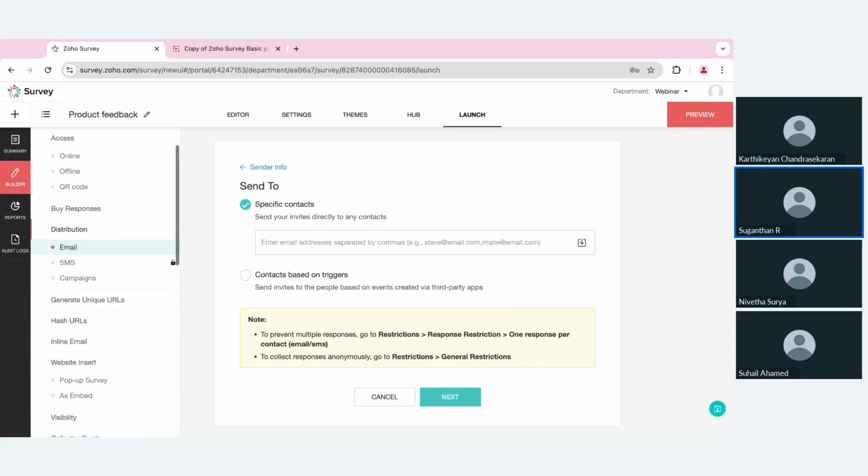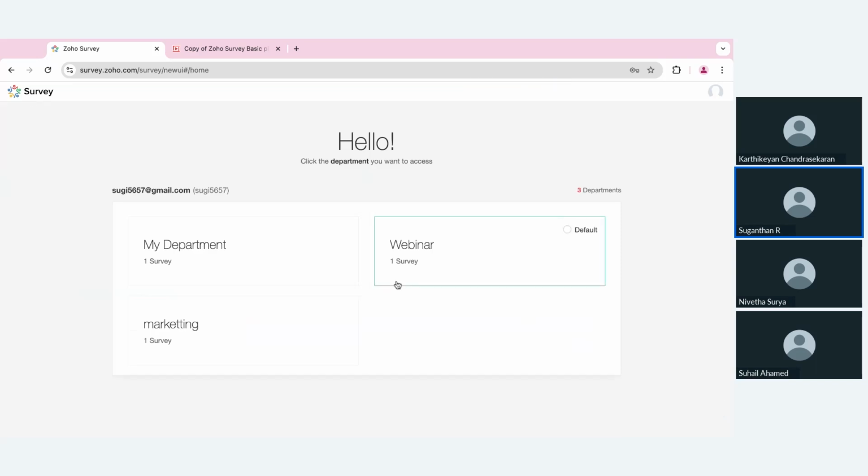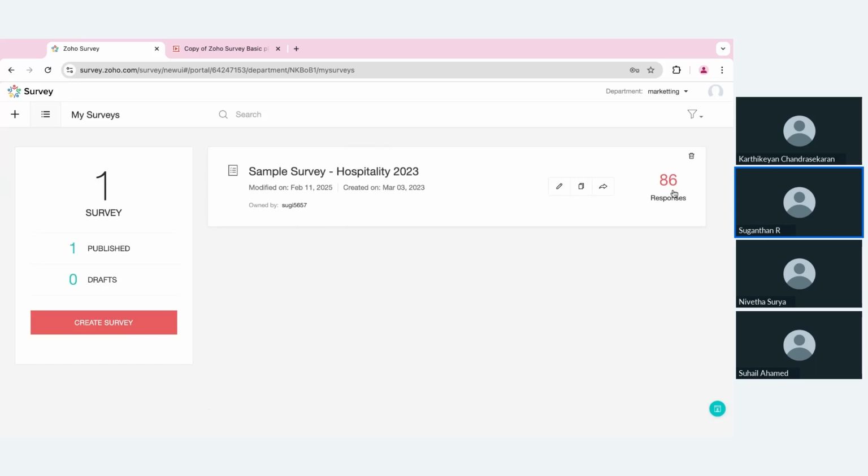And beyond that, we'll quickly look into the reports. Under reports, we give you a summary and the individual responses. Since this is a new survey, we'll not have much data in it. So we'll quickly jump into a sample report so that you'll have a much better understanding.